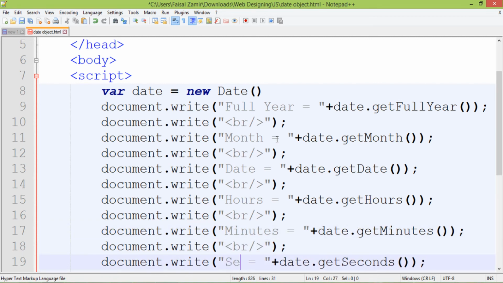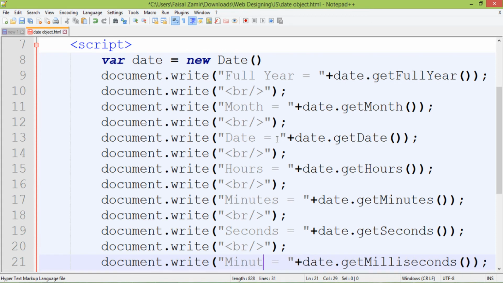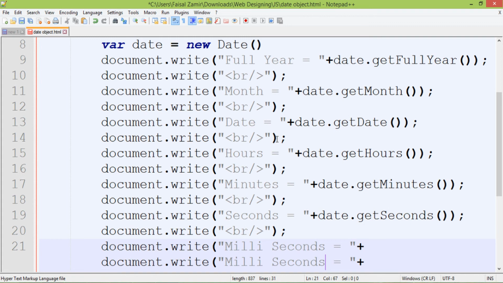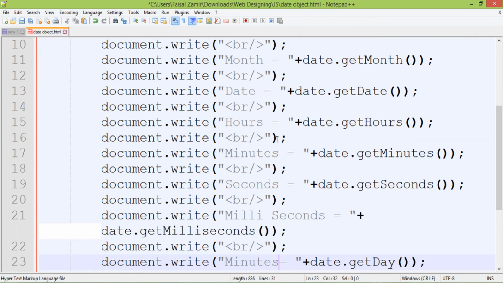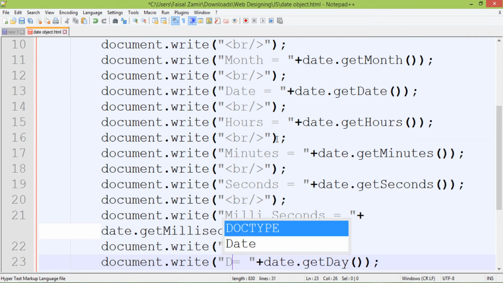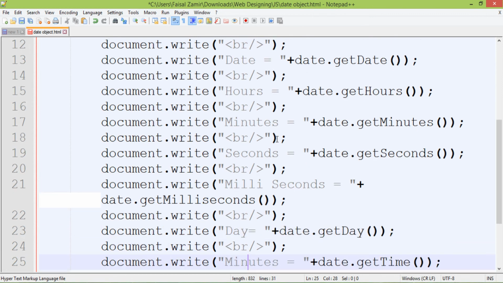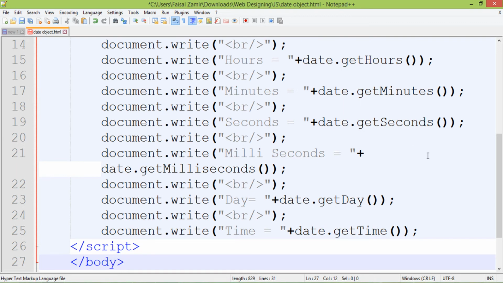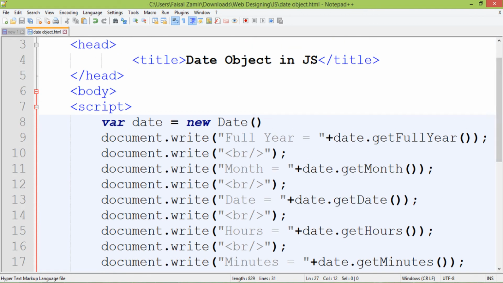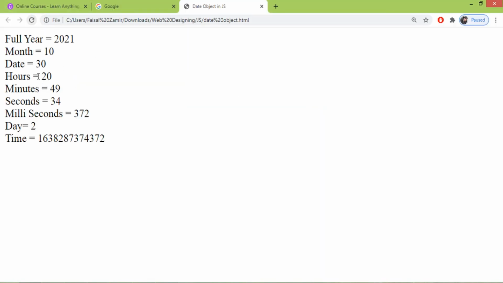Here I have to write seconds, and here I have to write milliseconds, and next is day, and the next will be time. Time will give you the seconds from 1st January 1970. So I have saved this file. When I refresh the web browser, you can see that all the date and time values are displaying here.